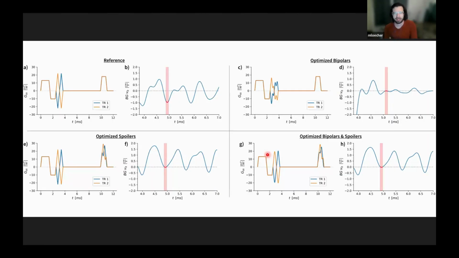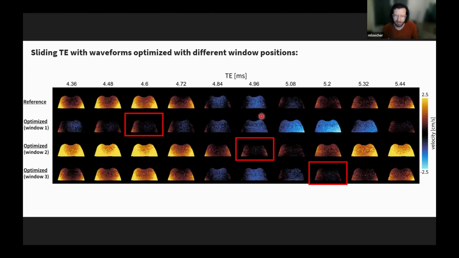Though, of course, to test this, what we do is actually put it back through that sliding TE experiment. Here we change the phantom to this gel body-like phantom. So here you see that same sliding TE experiment that I showed before. There were still 40 TEs. I'm only showing 10 of them. And what you see here is not actually the 3 optimized ones I showed before. This is 3 bipolar and spoiler optimizations.